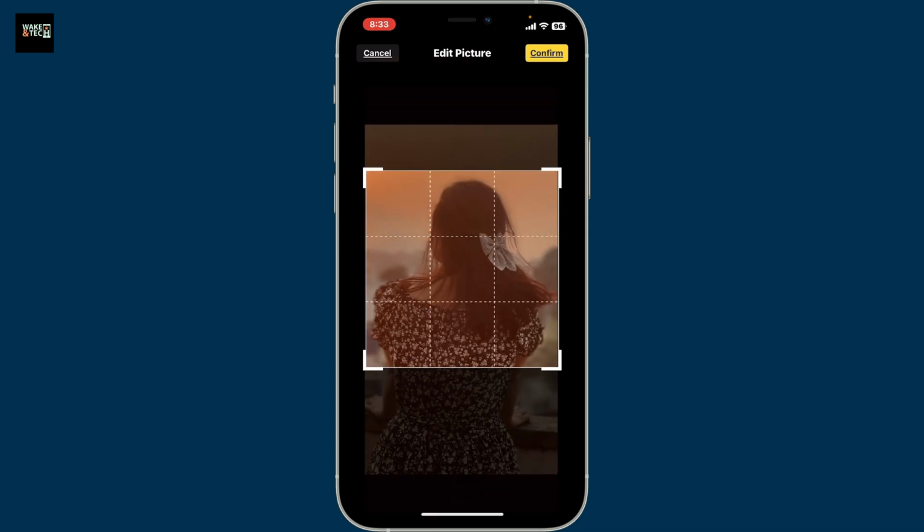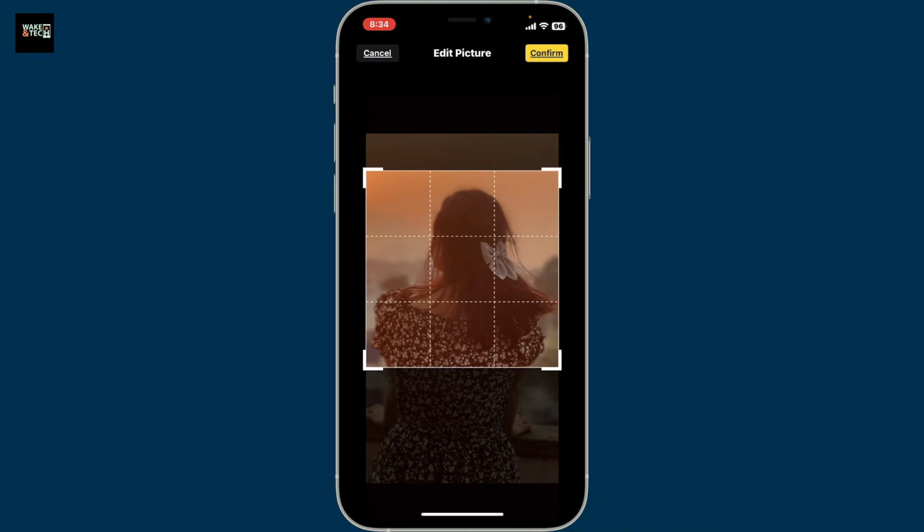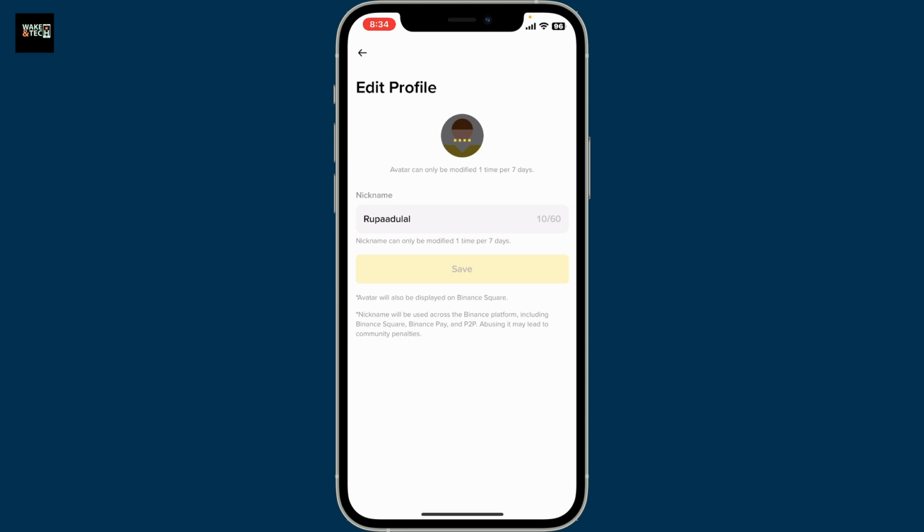Edit the picture. Go ahead and resize the picture or place it within the frame and tap confirm at the top right. Wait for a few seconds and you have now uploaded the picture. Remember, avatar can only be modified one time per 7 days.